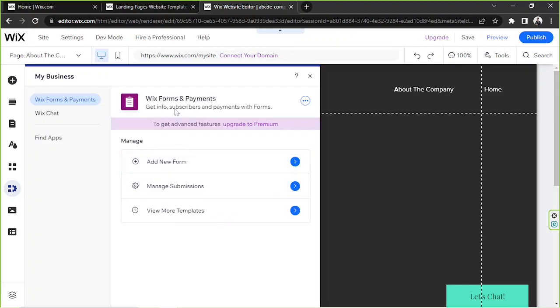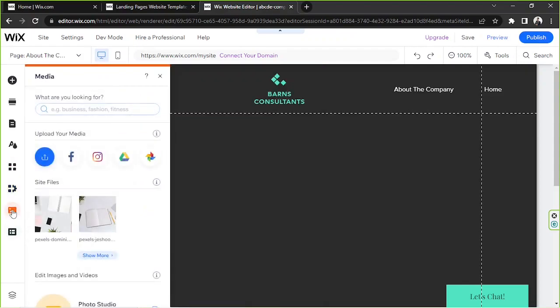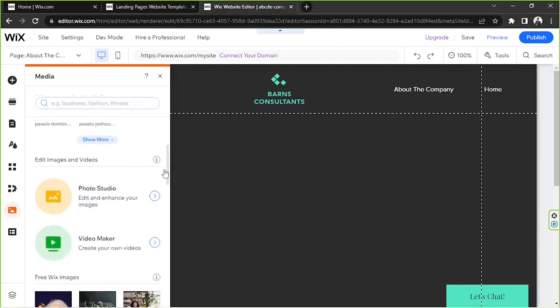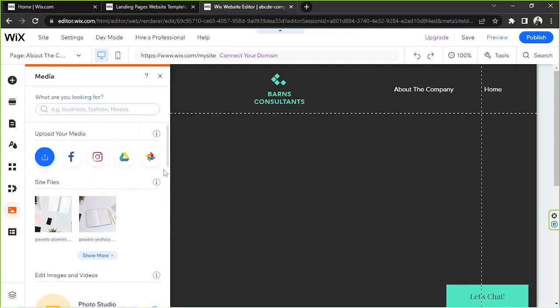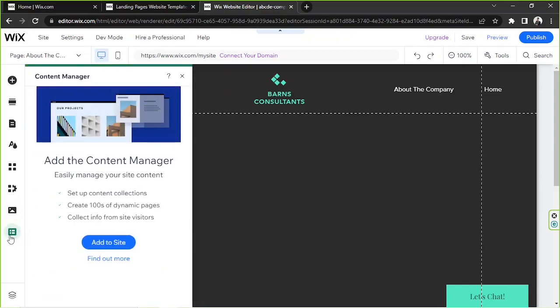Next, we have My Business. So here, you'll be able to set this up to get info, subscribers, and payments with forms. I'm not going to need that, so I'm going to go to Media. We've already talked about this earlier, so basically you can choose media from here or upload your own media files here. And then finally, we have Content Manager. So easily manage your site content. You can click on Add to Site in case you want to use it.